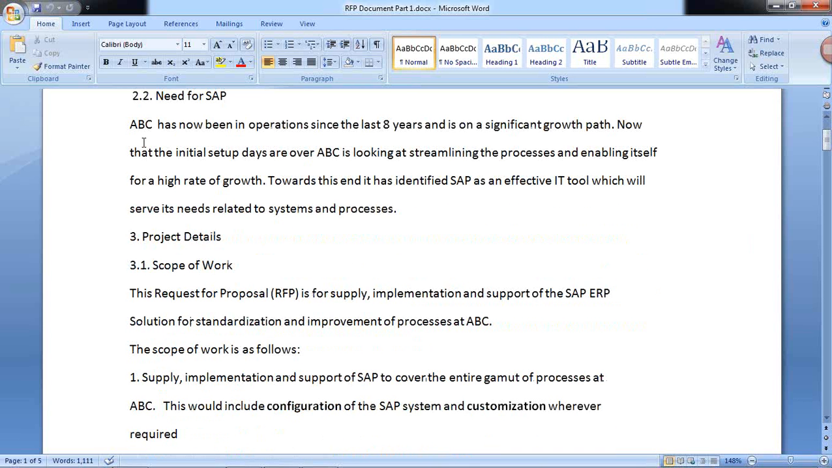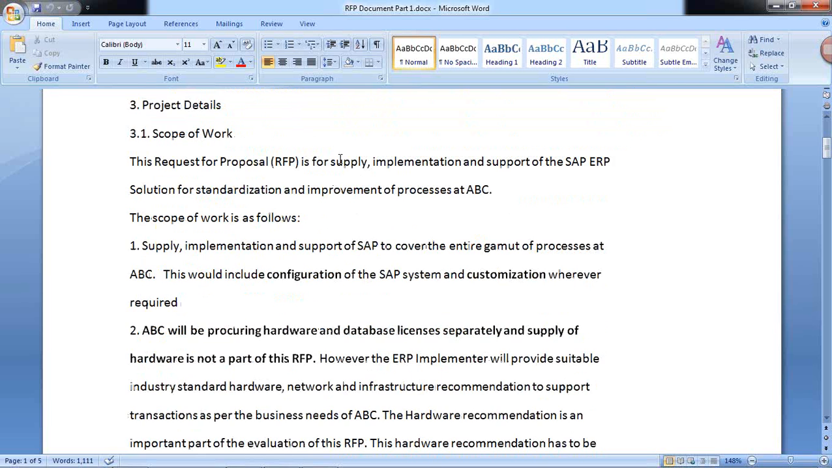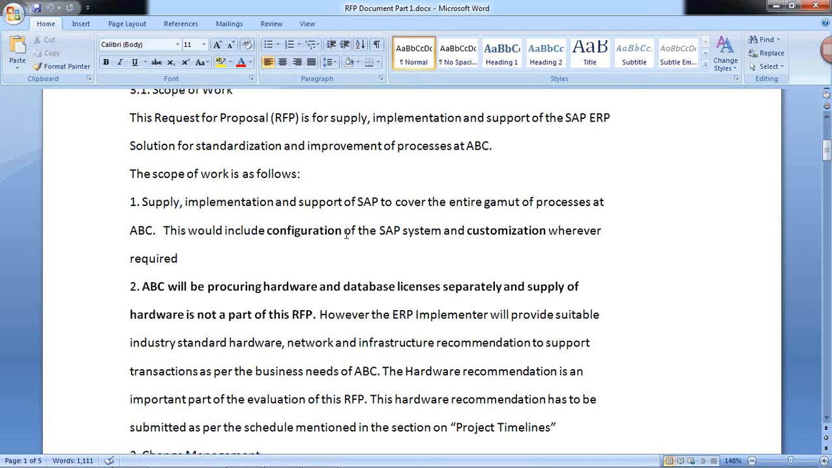Now here we have seen that this client has been in operations for a couple of years, 8 years, and it has a good growth path. Now it has decided to streamline the business process, targeting a high rate of growth. So it understood that SAP is an effective tool which will serve the needs related to the system and business process. Now the scope of work document says that supply, implementation and support of SAP is one part. This also includes configuration of the SAP system and customization wherever required.